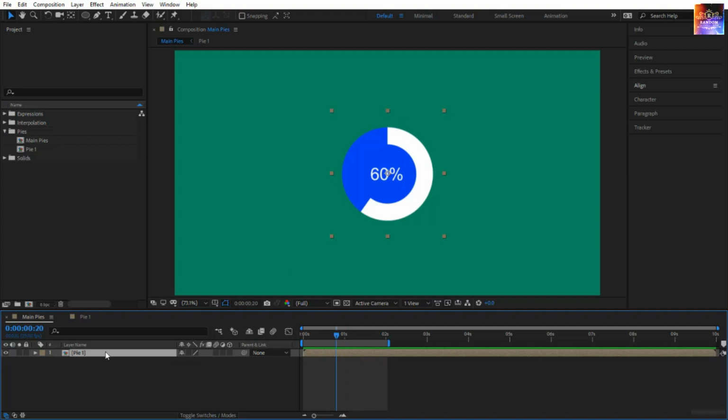Well, if I want to control at least the percentage for this pie just from here, I need to put the controls in this composition. The best way to add controls is to add an adjustment layer, add the controls to the adjustment layer, and then you come over here, manipulate the adjustment layer. It's very easy. I'll show you how.